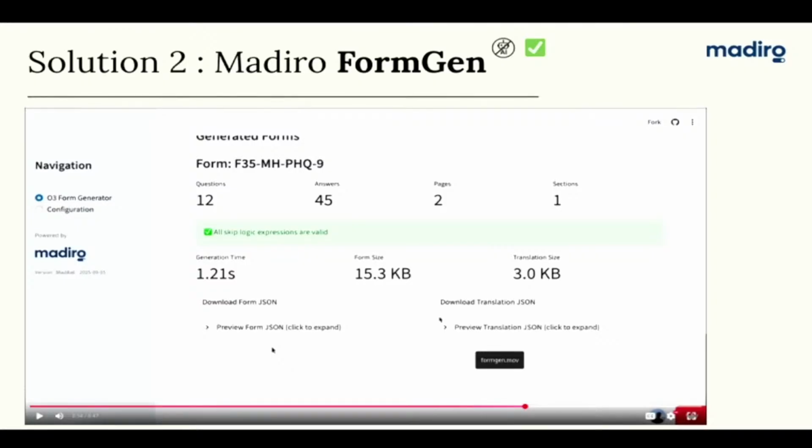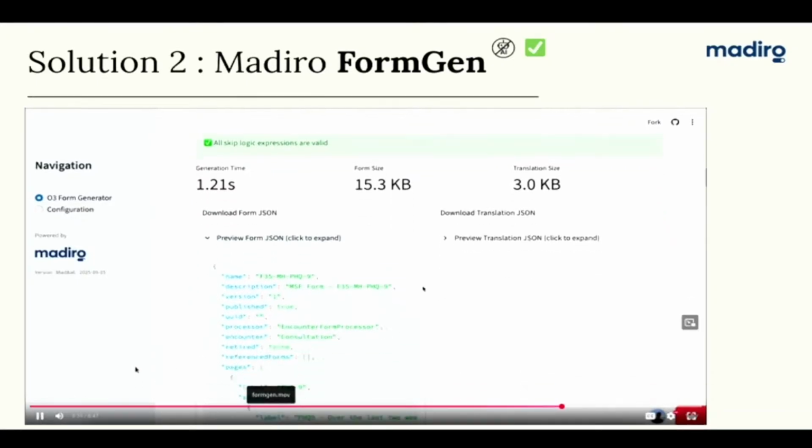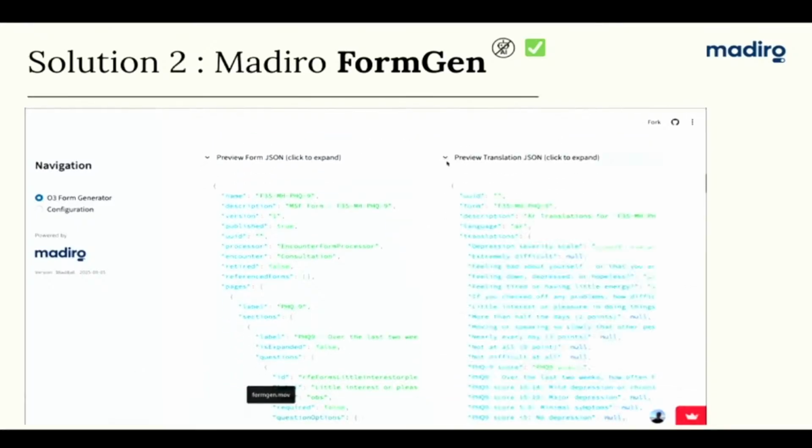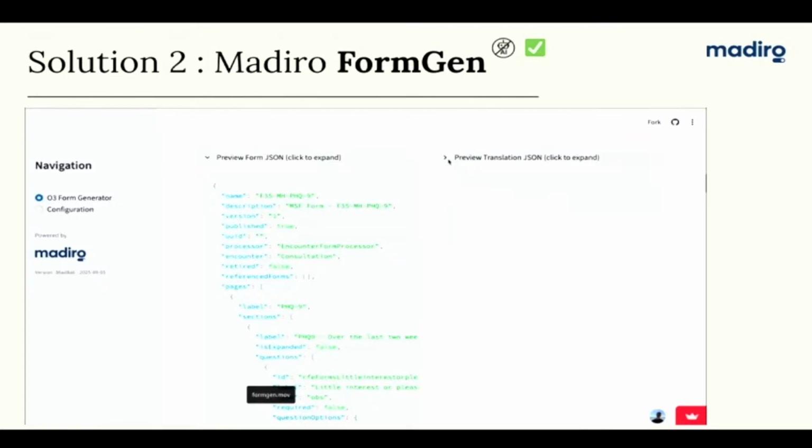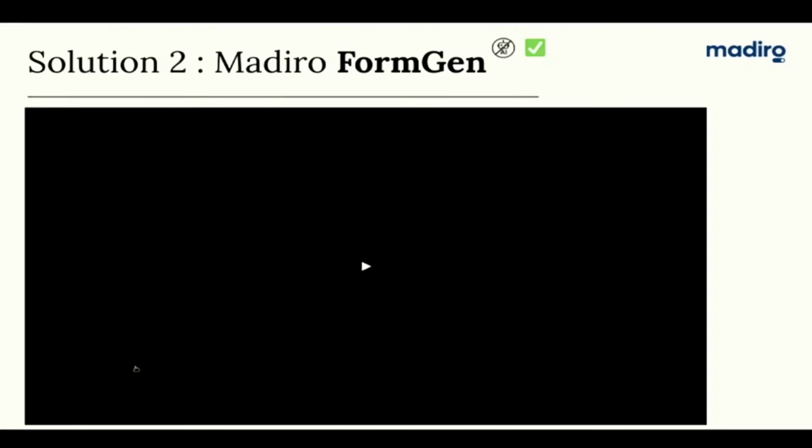So it gives you an option to either download the JSON file and just drop it into your distro, and the same applies to translation. Alternatively, if you prefer to have a preview, from this JSON you can decide to copy the JSON and throw it into the form builder. There's a builder app within O3 already, so you could pick this JSON, throw it in the form builder, have a render, have a preview, make some edits in case maybe some of the skip logic isn't working correctly, and you're good to go, and you can save the form.